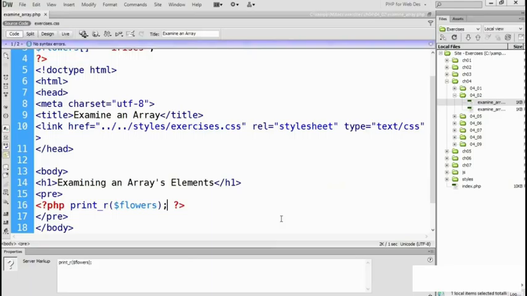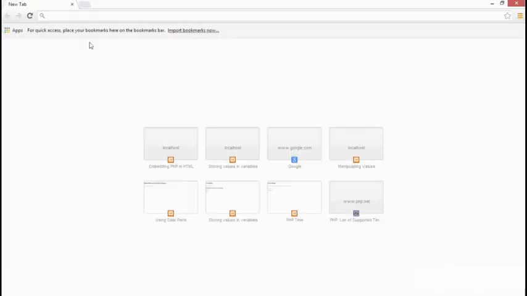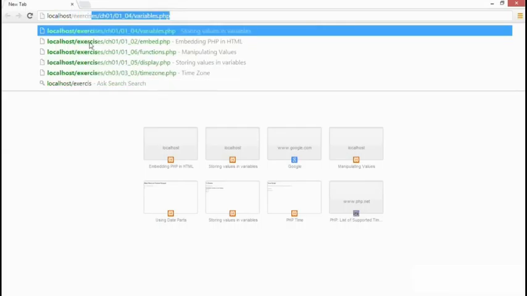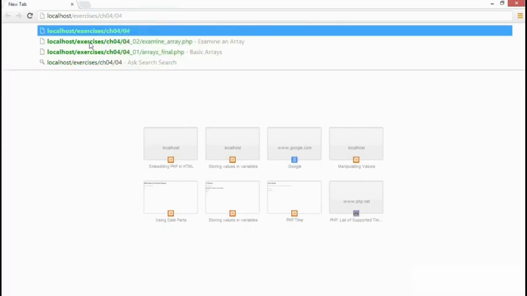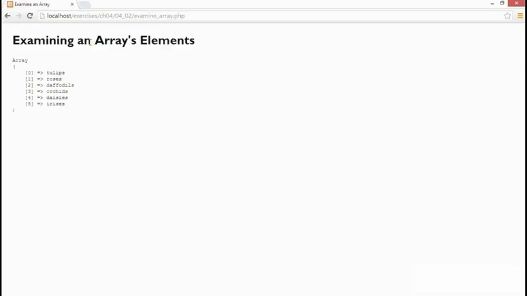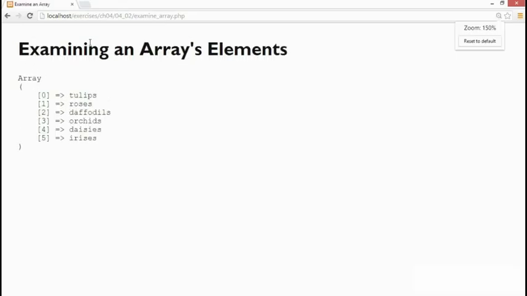So I'll save that page, then go to my browser, and we need to load that. It's localhost/exercises, and we're in chapter 04 and 04_02, and the name was examine array. And there we are. That is the array. Let me just zoom in a little so you can see it better.